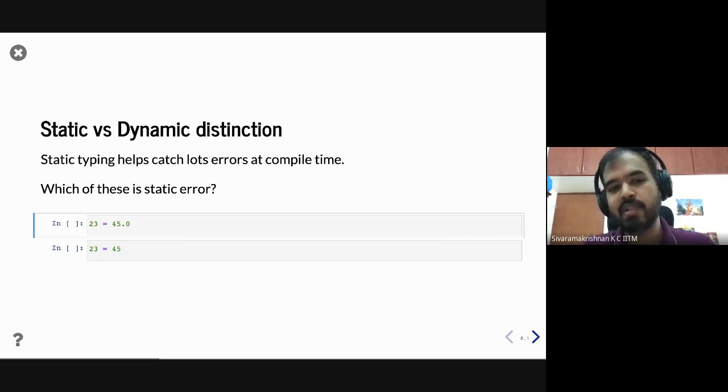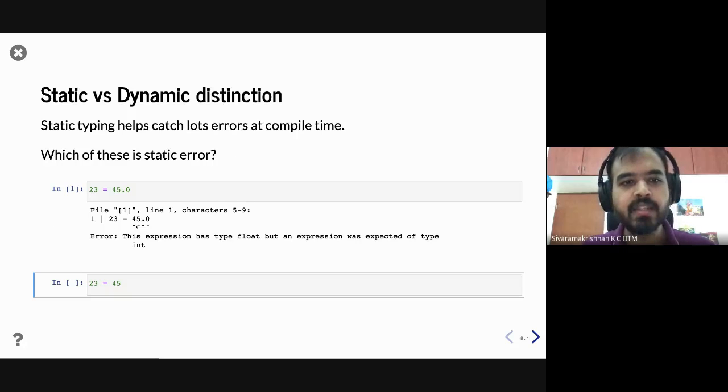But here is an example that we saw yesterday, right? So in OCaml, one of these is a static error, the other one is a dynamic error. The first one, we are saying whether 23, the integer, is equal to 45, the floating point number. Here, OCaml will just not let you run this program, right? So it will complain saying, I am expecting an integer and you're giving me a floating point number. So this is a static error.